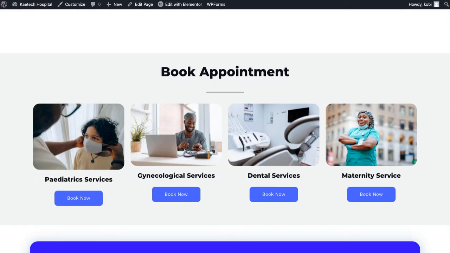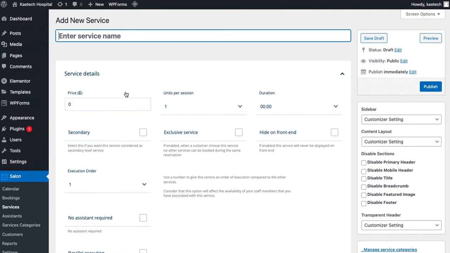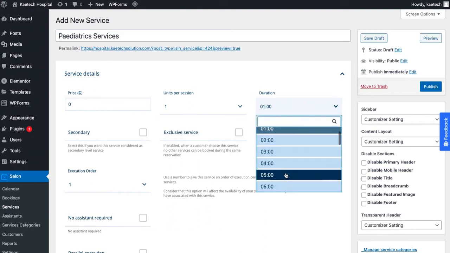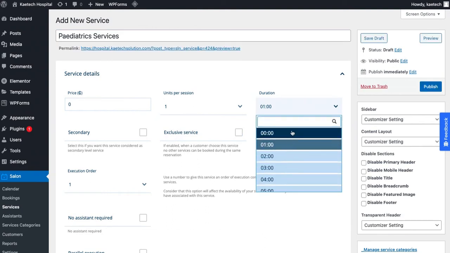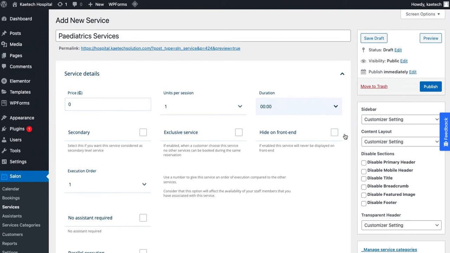If you go over here, these are our services. So I'm going to copy this one, the pediatric service. I'll enter the service name, pediatric services. Now if you want to give it a price, you can give it a price, the unit per session, and the duration. You can set all your durations over here, but I'm going to leave it just like that.